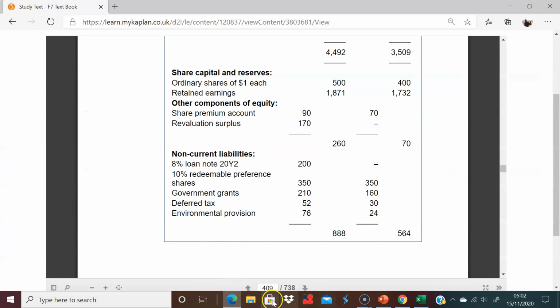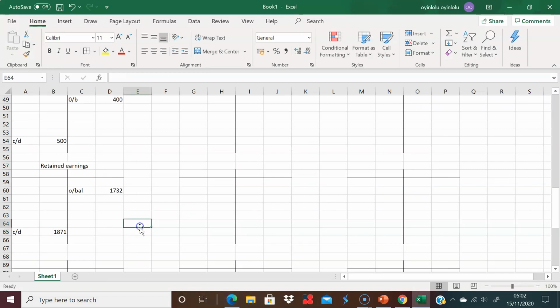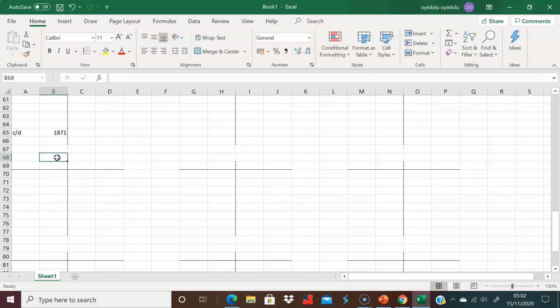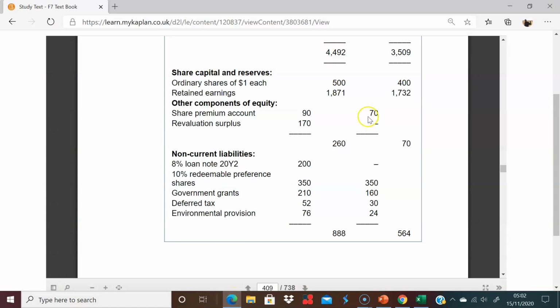Okay. And then I come back here and I have my share premium account. Share premium. Starting off with 70.